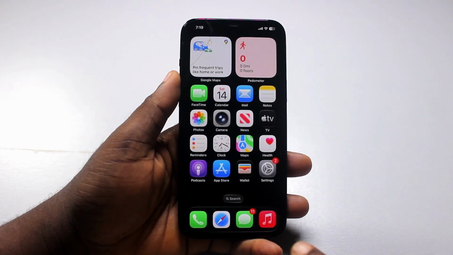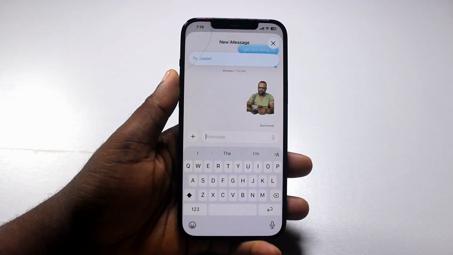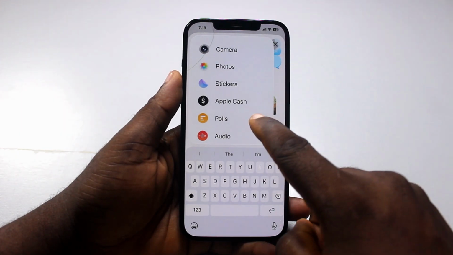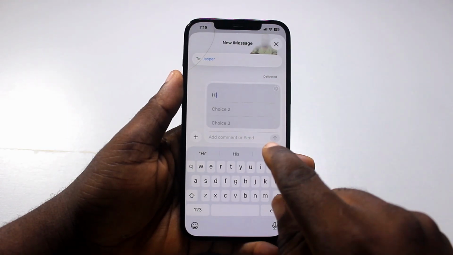Now the first thing to do is go ahead and open the Messages app. Then select the iMessage user where you want to create the poll. Click on the plus button. Then go ahead and click on Polls. Then it should say where you can create your poll.